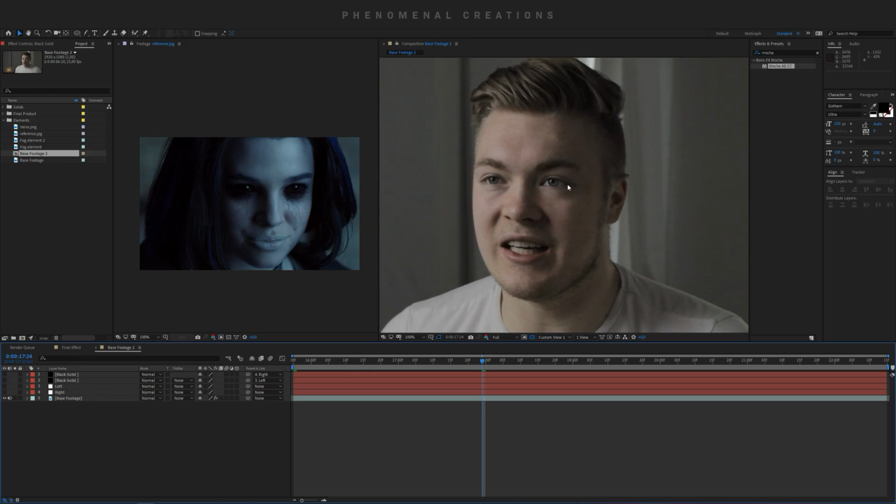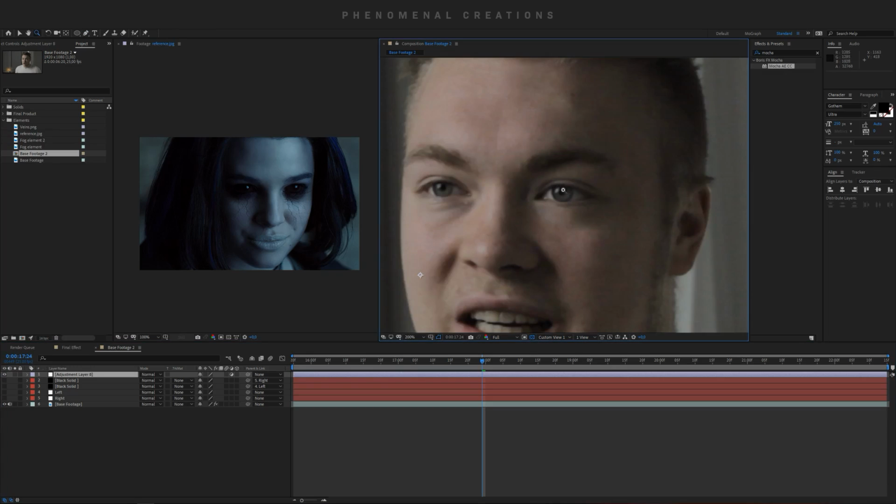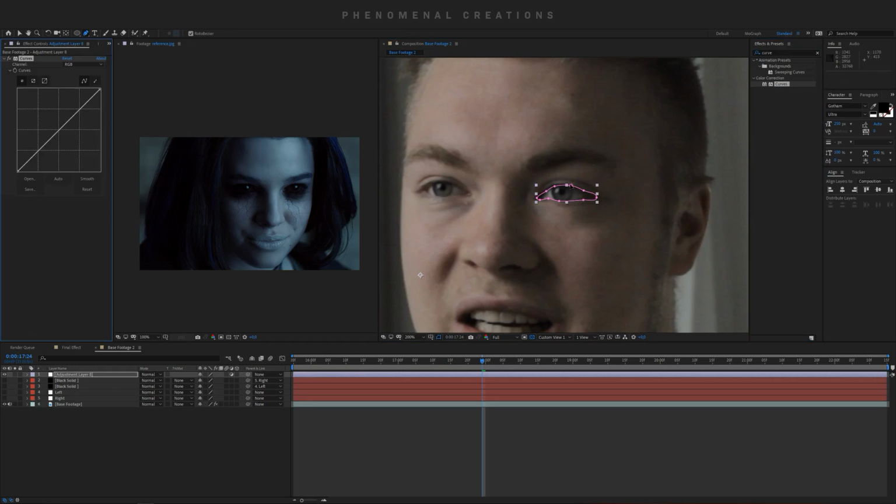Let's start darkening the eye colors themselves. Let's create a new adjustment layer, and then take the pen tool and zoom in to the area here. Let's create a more specific mask around one of the eyes here. So let's find the curves effect here. Let's put that on there.